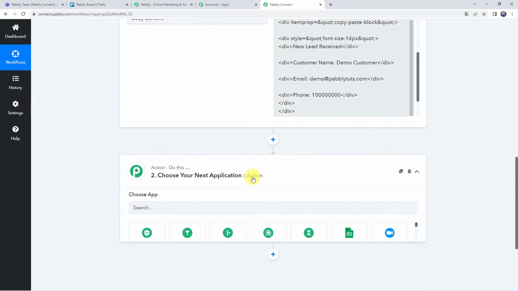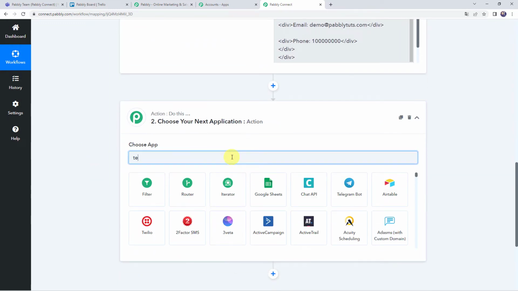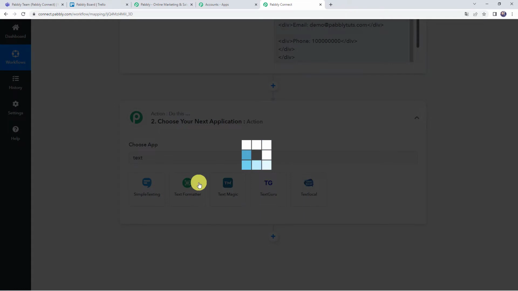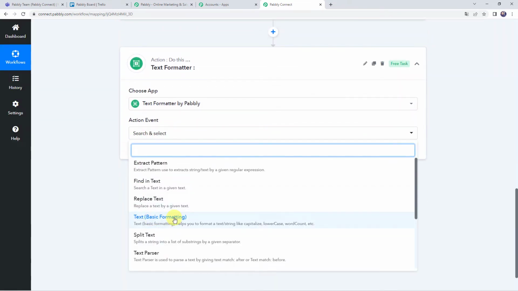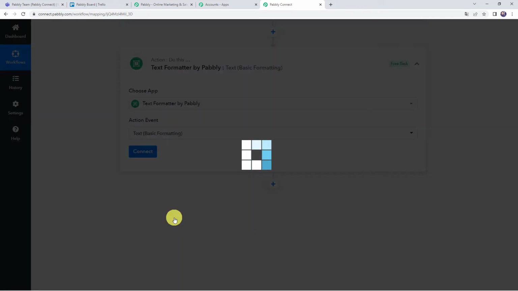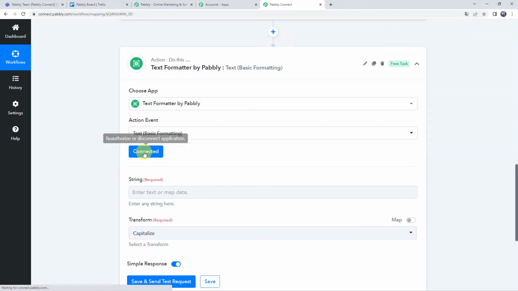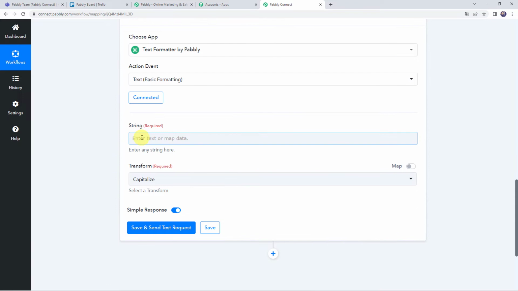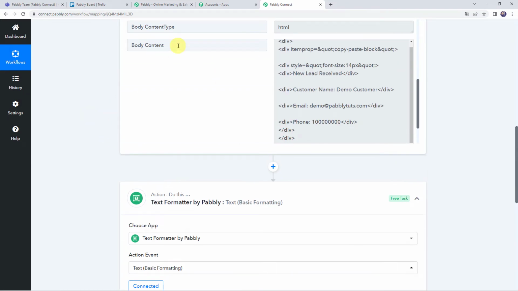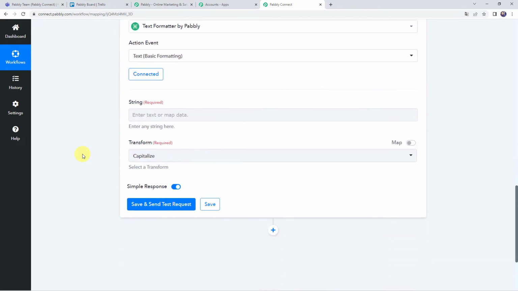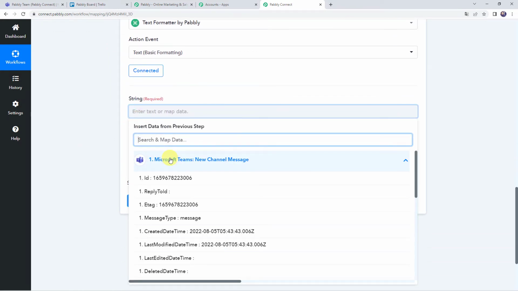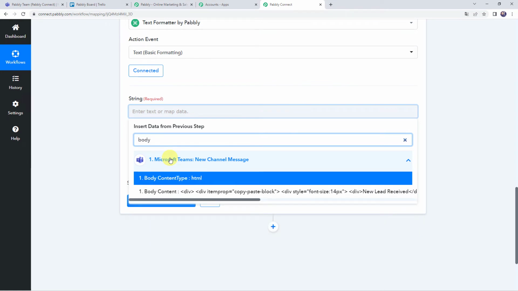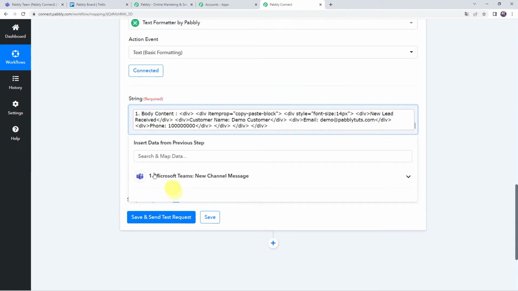For that, come to this action step and choose the application name as Text Formatter, and select the action event as Text Basic Formatting. Click on connect. Now it is asking us for the string: what do you want to extract? Here we are going to map the string, that is body content. For mapping, click here, come to Microsoft Teams, and map the same body content over here.